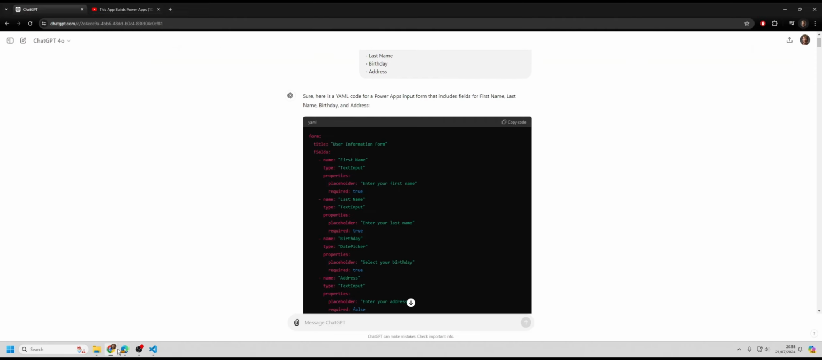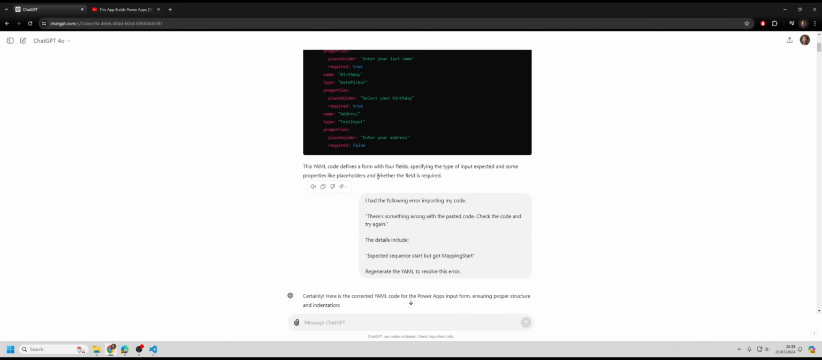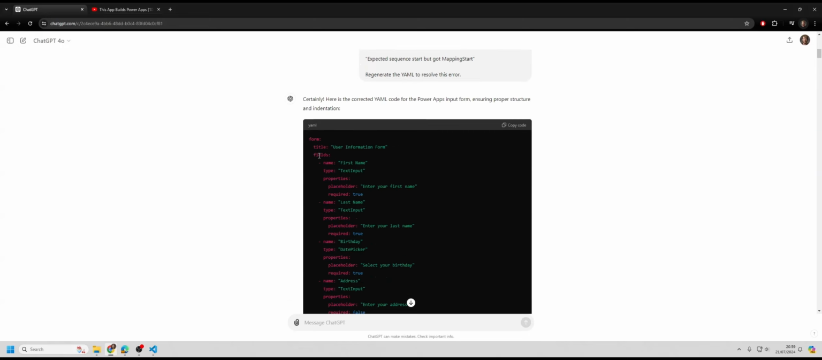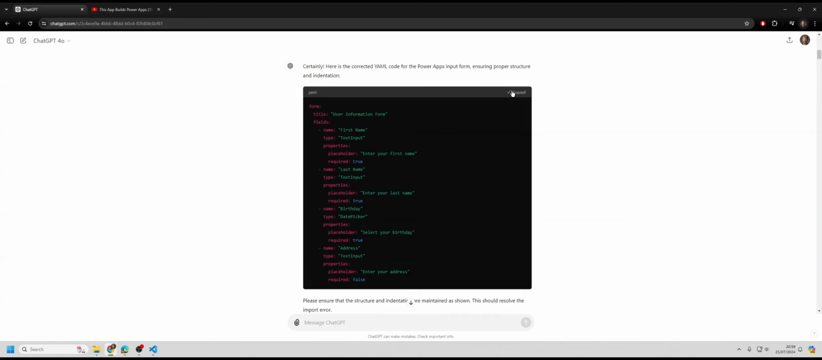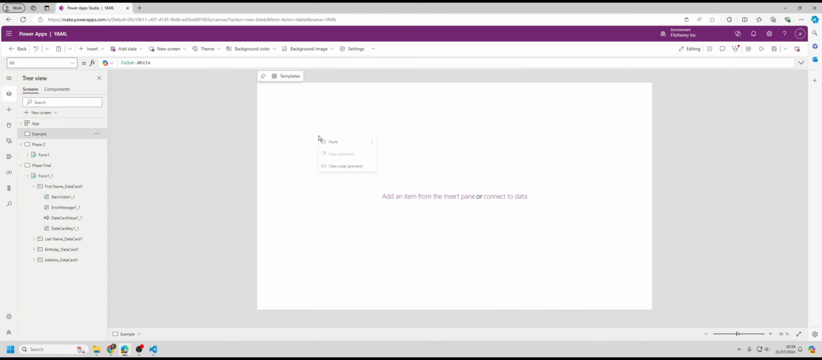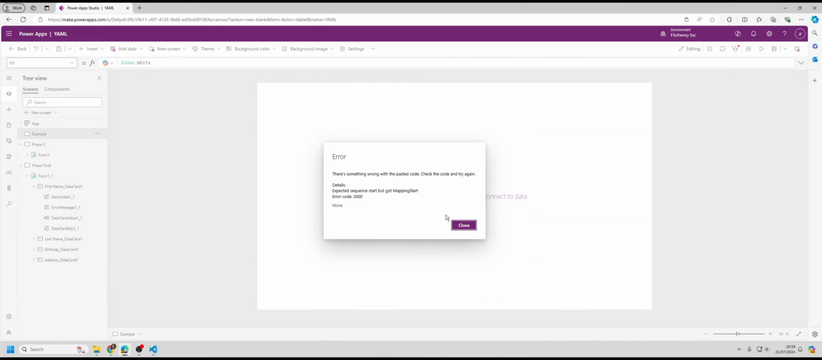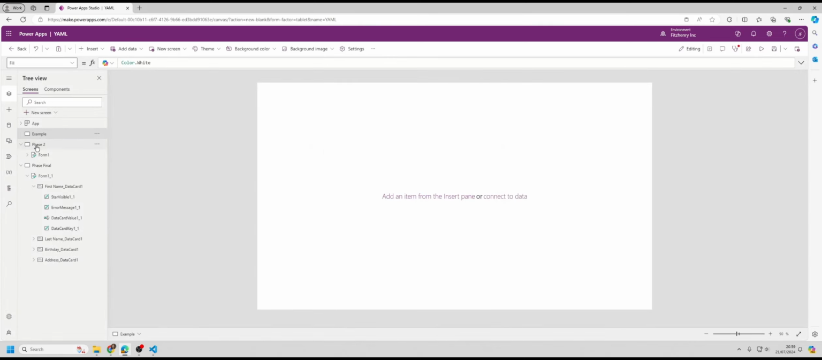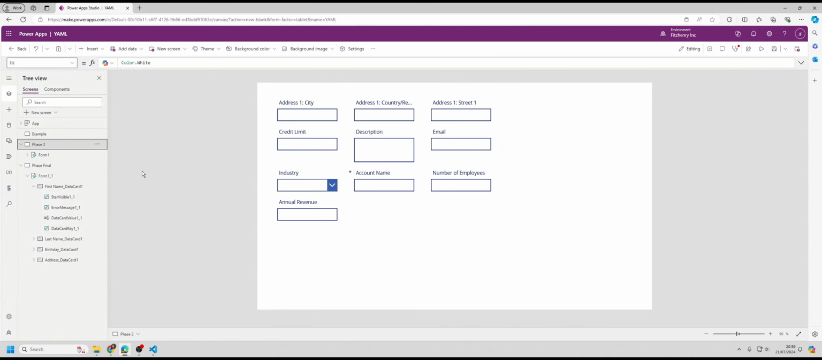So here, we have an error that pops up, and what we can do is go through and ask it some additional questions, such as, right, well, I've got an error. Can you help me through it? Here's the details. And it's gone through and it's regenerated. And again, I'll go through and copy that, paste it in. Again, same error.